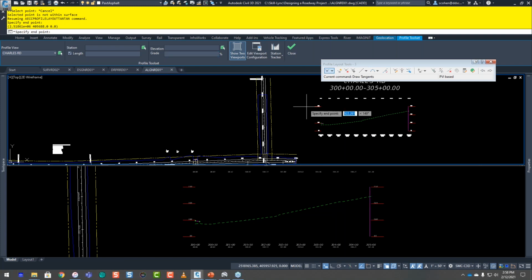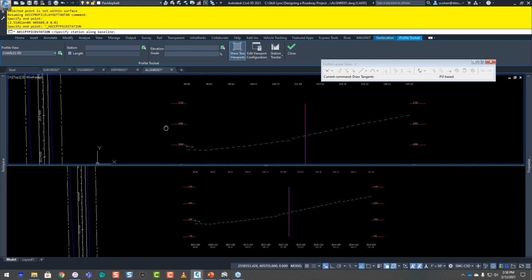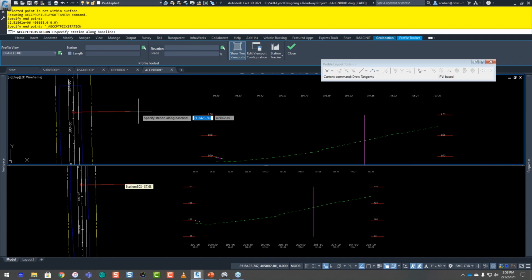For here, I would toggle the length off. Let's say my job is supposed to end at a specific station. So I'm going to go ahead and go to, let's say 303.50. So 303.50, press enter. That locks that in.